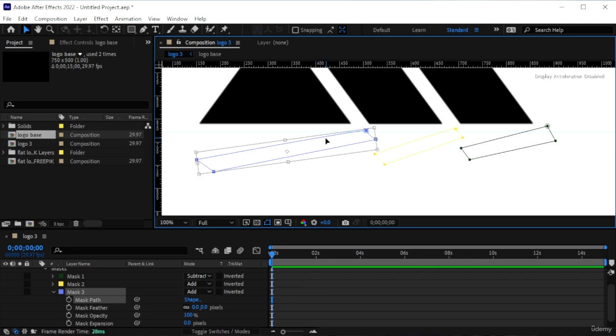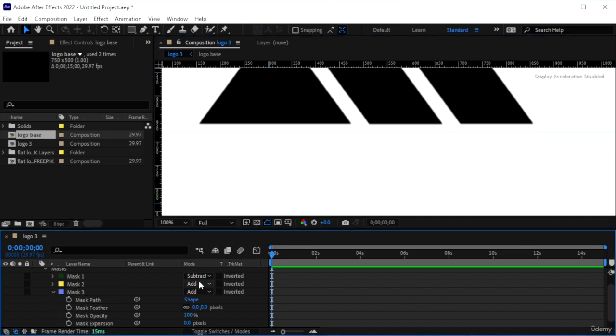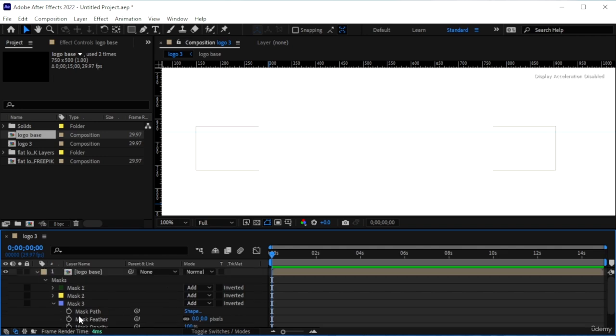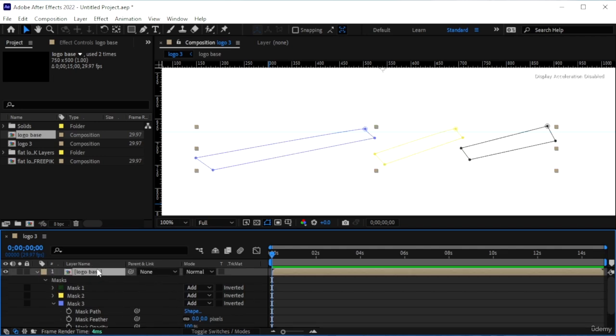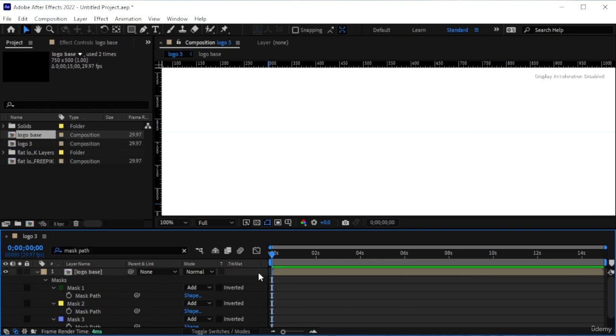And there we are. Move them up a little bit with the arrow keys. Again, watch out for the edge here. And just click away. All right, so turn the first one to add as well. We want to do this. And then we're going to select this logo layer, type mask path, so we're just going to get the mask path for all of the three ones.